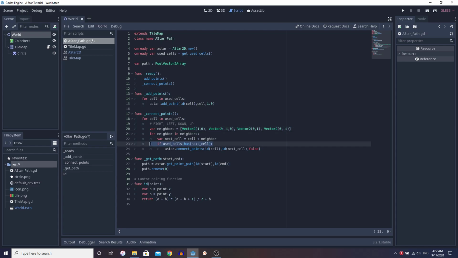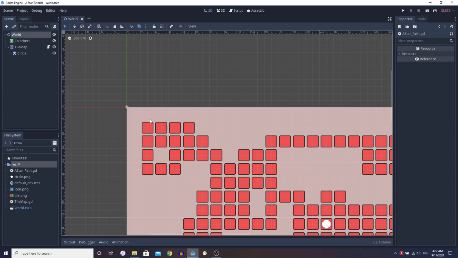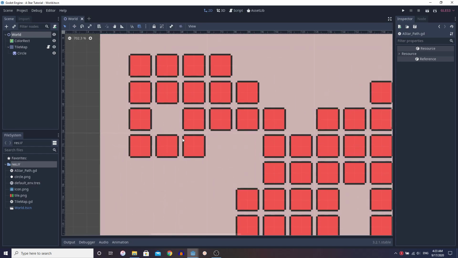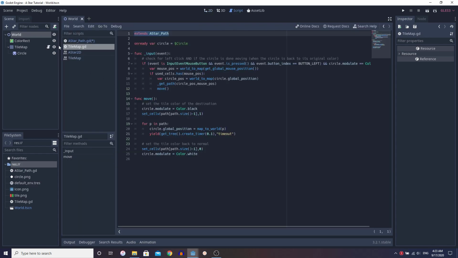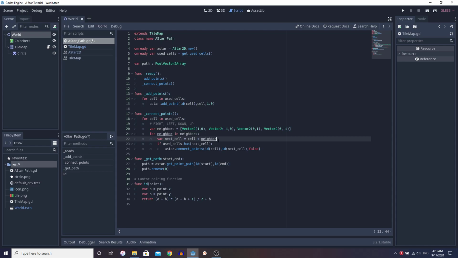Now we check if the uCells even has this neighbor, which means when we go into this tile map, this obviously doesn't have an up neighbor or a down neighbor. And so we don't want to add these points because they don't exist in our tile map. So once we've made that check, then we can actually connect the points.